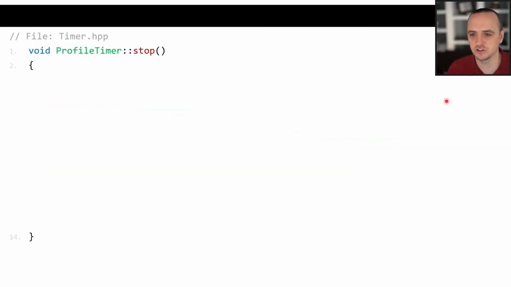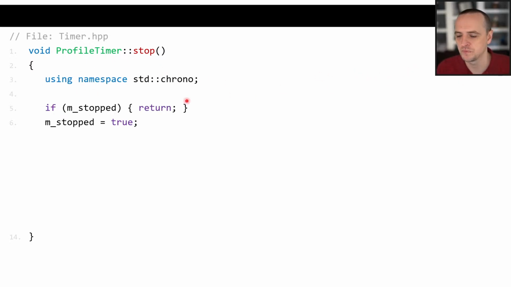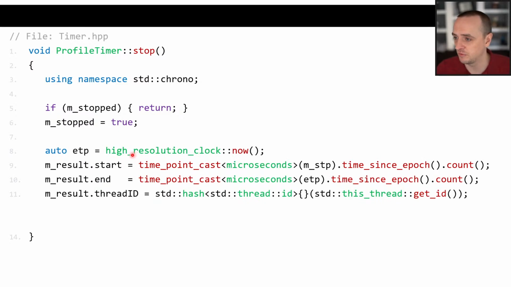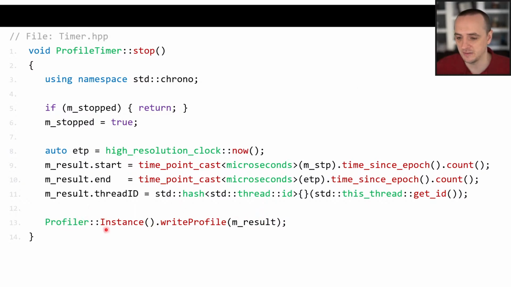What does that stop function look like? Well, again, we're going to use namespace chrono. If the timer has stopped already, then don't do anything. This prevents timers from being stopped twice and double logging. So I'm just doing that little error checking right here. Then it does the same thing that we did before, where we actually call high resolution clock now. We store the starting time and the end time in the result. And then we record our thread ID, so I can actually get the thread ID as an integer in C++. And then I call profiler instance.writeProfile, and then that gets written out.